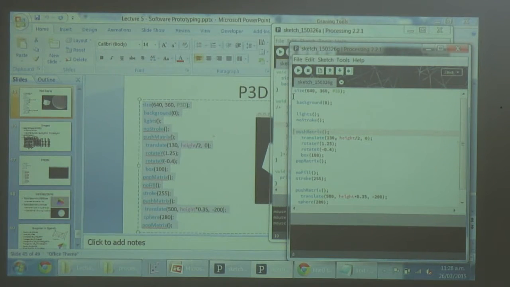And then we have this, so we pushMatrix, we save the state, we translate it, so we move the origin, we're going to rotate it in the y-axis, rotate it in the x-axis, and then we're going to draw a box, then we're going to popMatrix. So everything which happens between this pushMatrix and the popMatrix is going to be thrown away essentially as soon as we call popMatrix. So we save the state, do some stuff, and then load the old state. We haven't seen noFill or stroke either, but we'll come back to those.